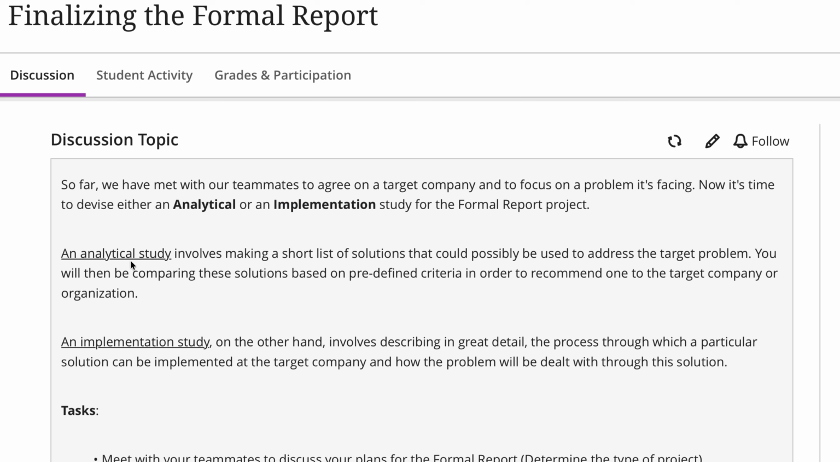Let's start with an analytical study. An analytical study involves making a short list of solutions that could possibly be used to address the target problem. You will then be comparing these solutions based on predefined criteria in order to recommend one to the target company or organization. So, having identified the company's problem, you will make a short list of solutions which you will be comparing in order to identify the best course of action for that company going forward.